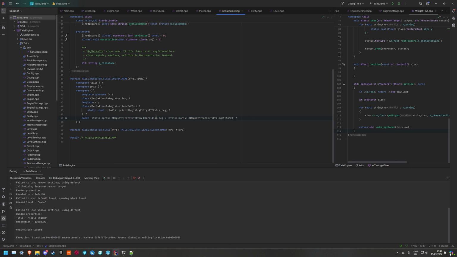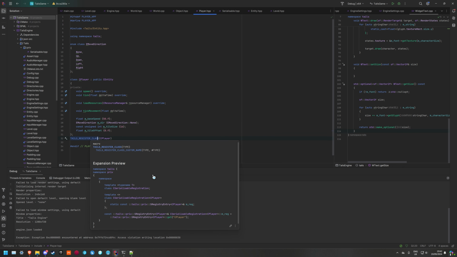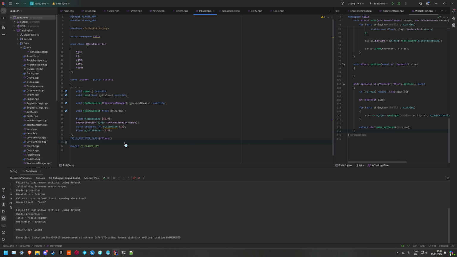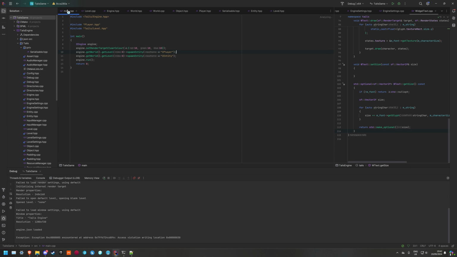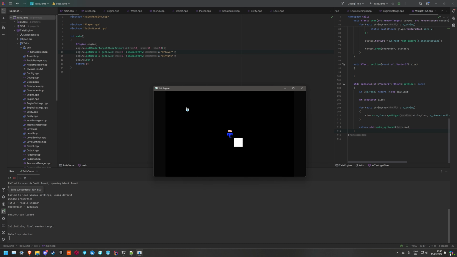Our serializable registration with the template of type. That's the defining factor here, meaning this now works without having to change the name of this registration thing. And it's part of this class instead of the global namespace. I was just being a bit stupid. So there you go, that's that. And now it should work just fine, spawning the player via its name. Yay, we can spawn the player via its name.